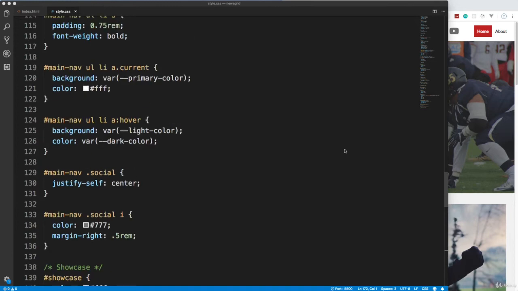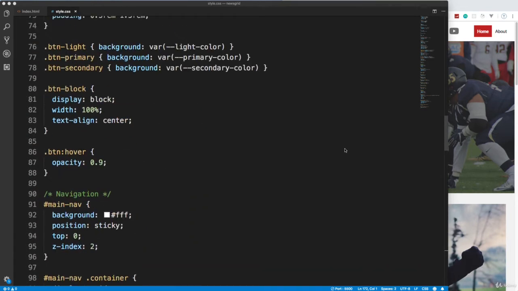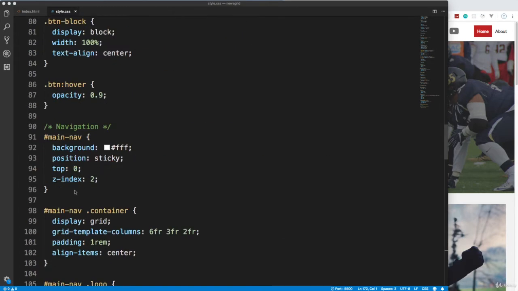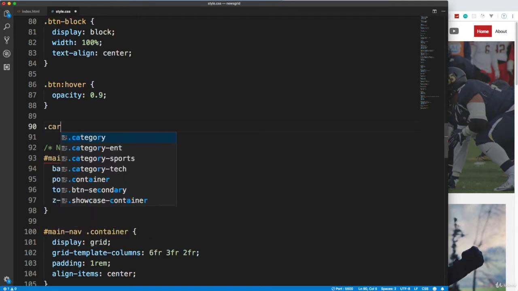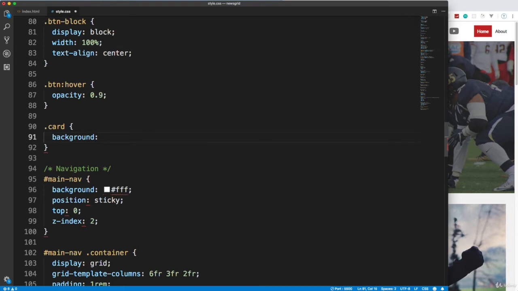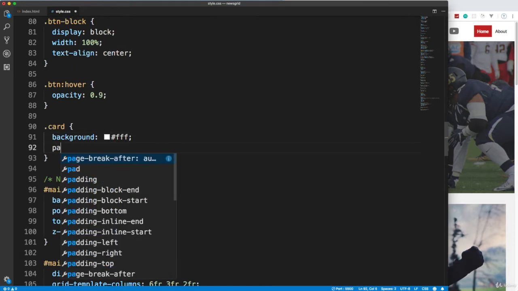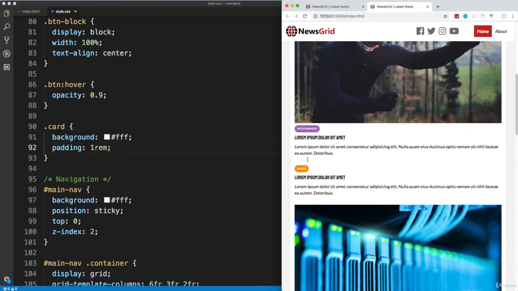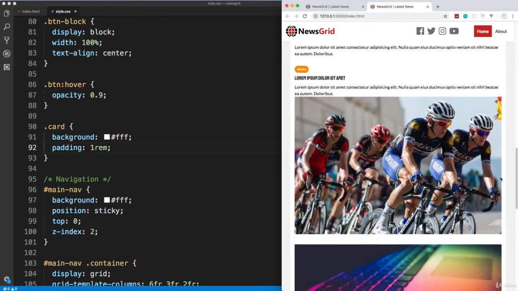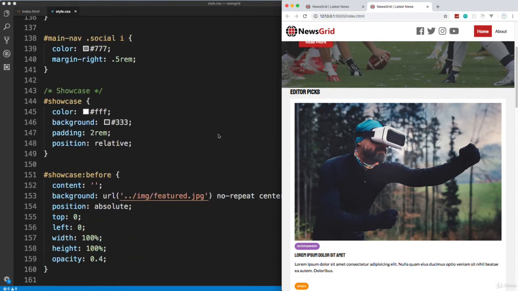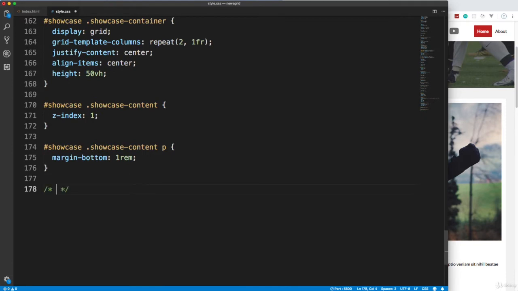Actually, first thing I'm going to do is add the utility classes, like the card class. So let's see. We'll go right below the buttons and say card. I'm going to give this a background of white, and let's do a padding of 1rem. So if we save that, now you can see that each one of these articles is wrapped in a white container or white card. So I think, yeah, we'll leave that for now, and then we'll go back down and let's style our home articles.